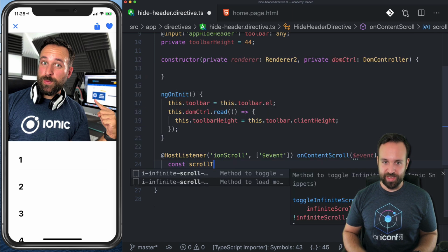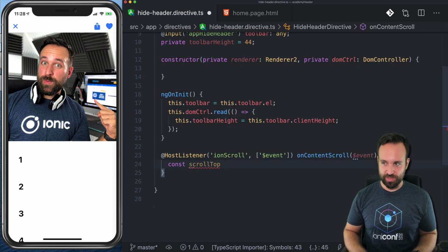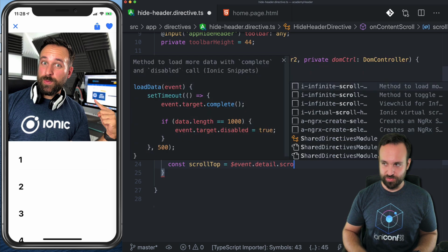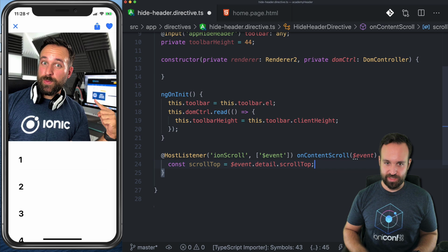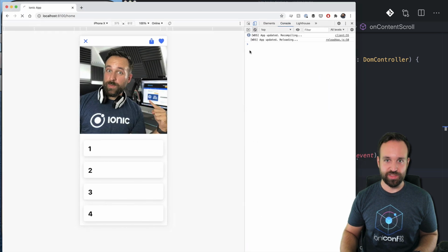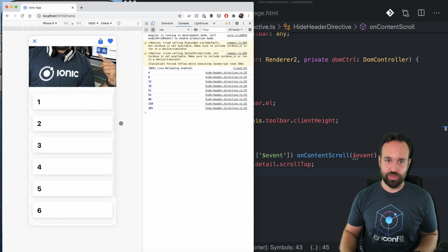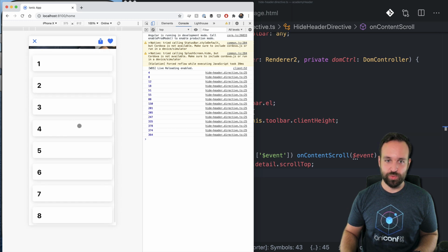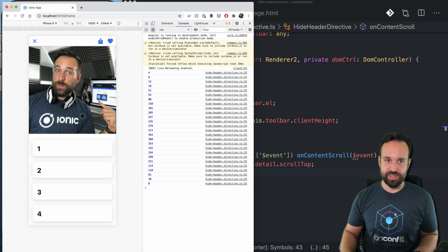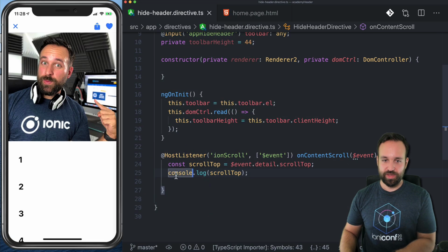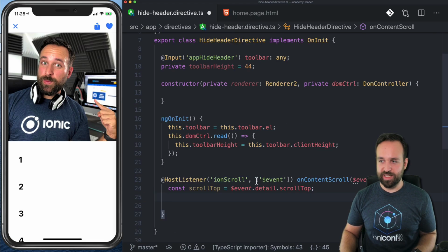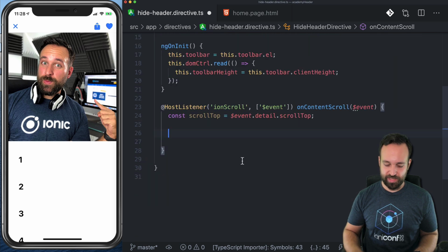First of all, we want to access the scrollTop from event.detail.scrollTop. That's the distance we've scrolled from the top so far. I should have just left this open for testing. So now we should see we go down and the number increases, and once we go back, the number decreases back to 0. Okay, with that information, we already got enough for our actual animation.